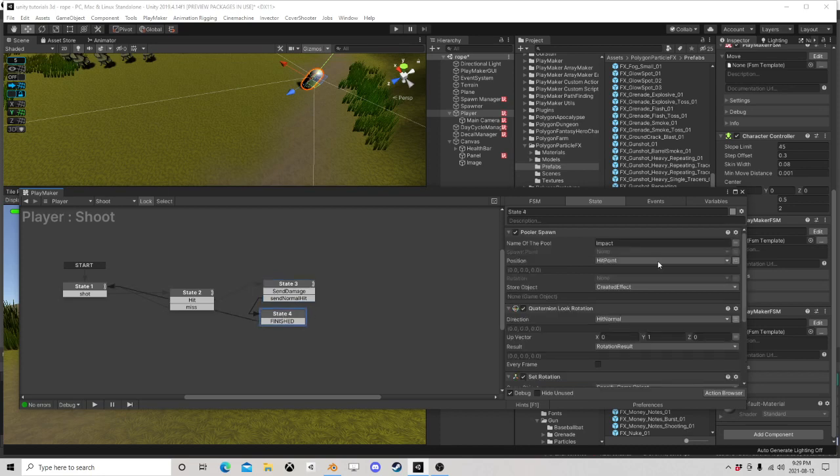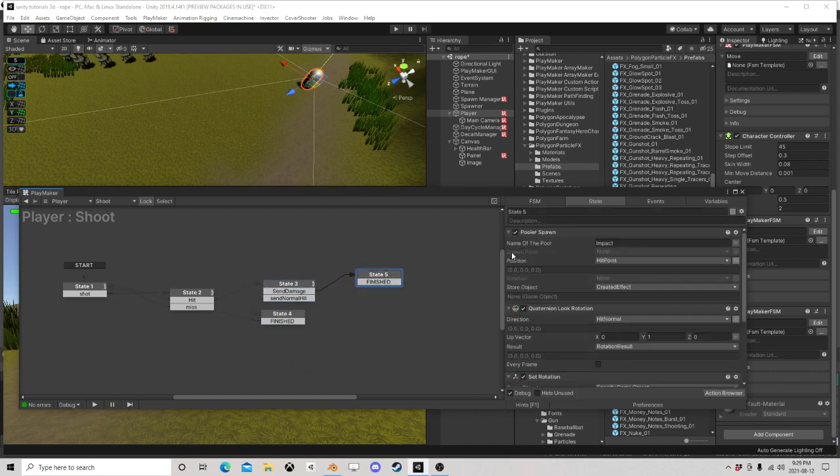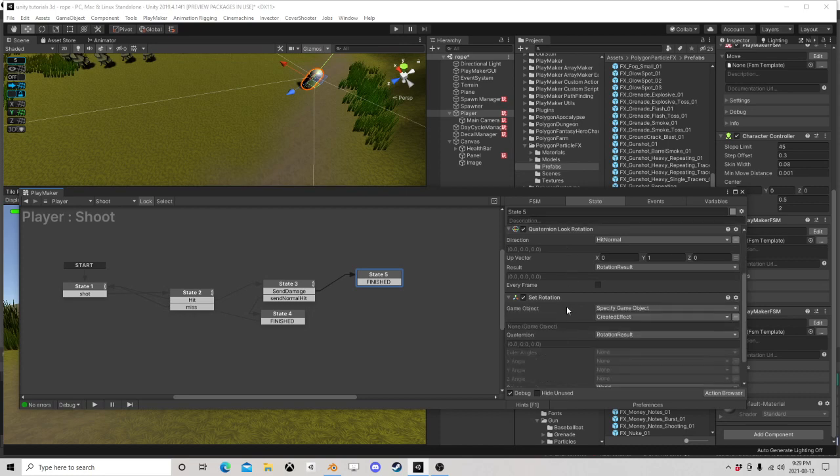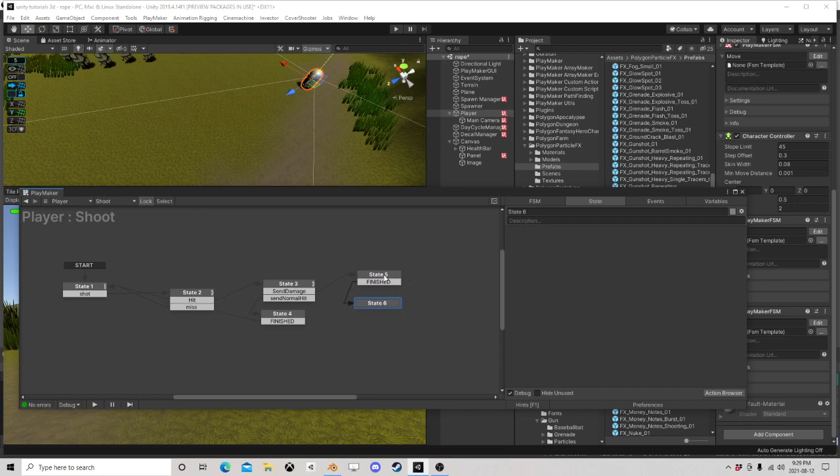Right, now the send damage is actually going to be a very similar thing. So let's copy that. The only difference is we don't want impact, we want blood. The rest of that's fine. So let's just move on. Let's just keep that to the effect, and let's do this one for the damage.